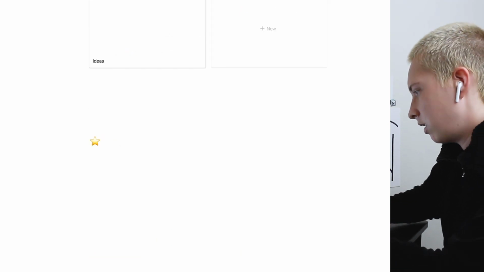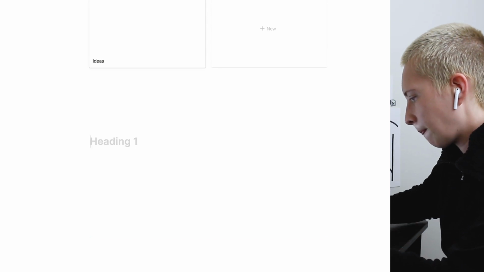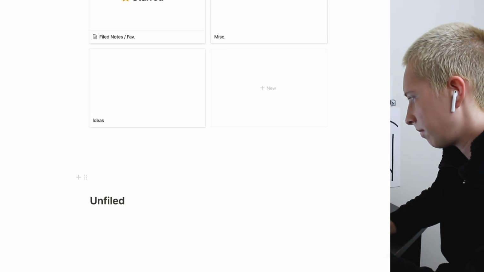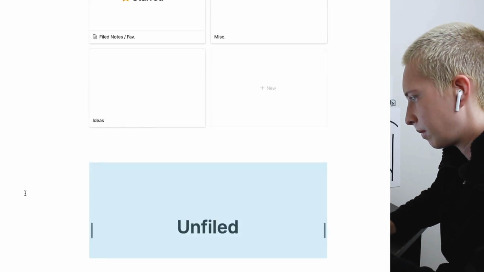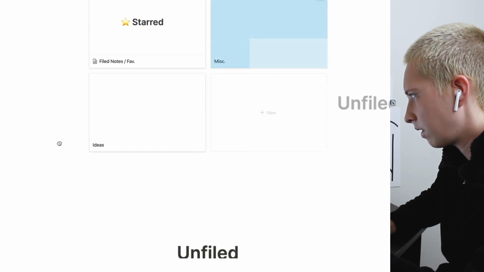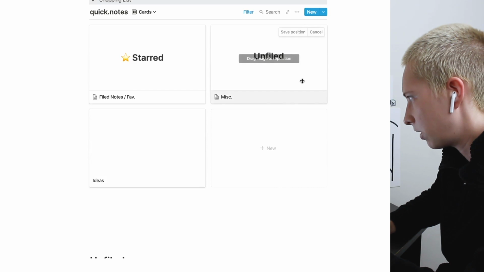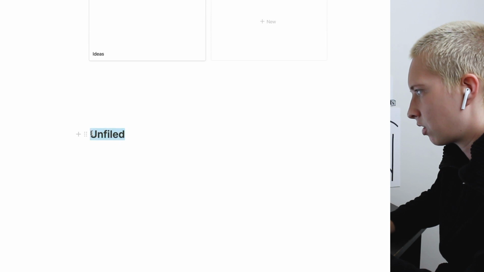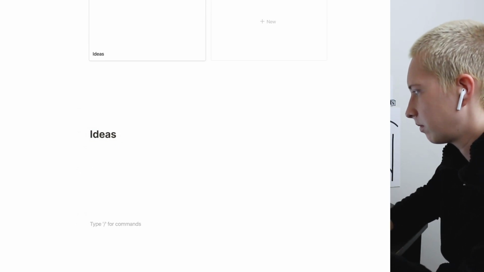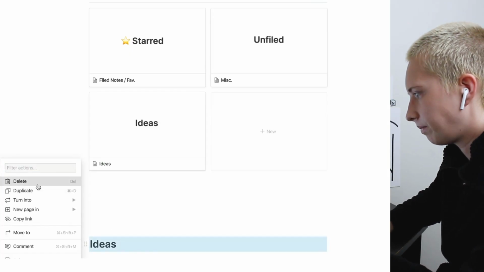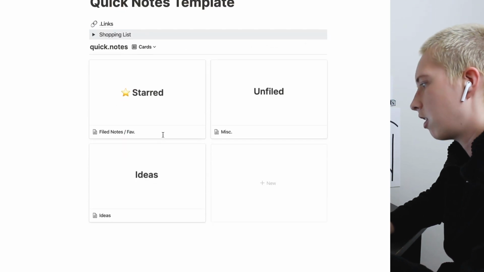Put it right in there, and we have a little cover image. Next one I want to do is unfiled. Do the same thing. Reposition it so it's kind of even as best I can. And then call the last one ideas. All right, cool. Now we have our 3 separate cards.